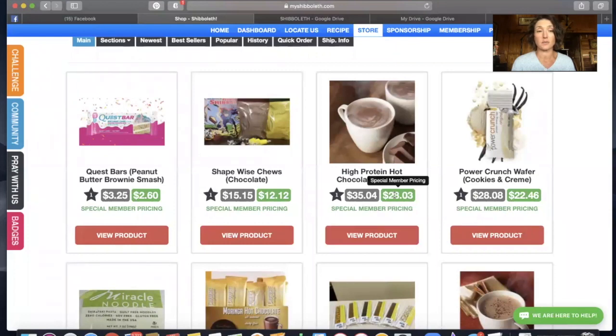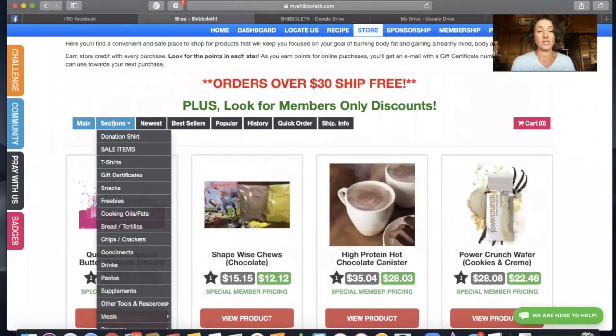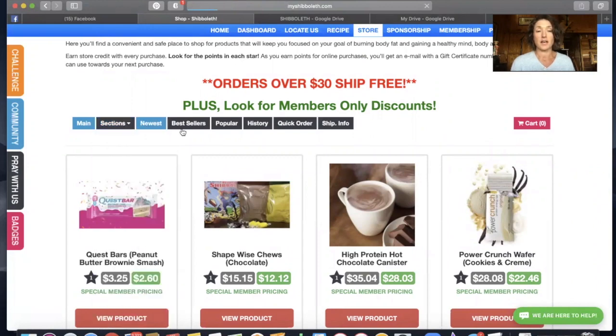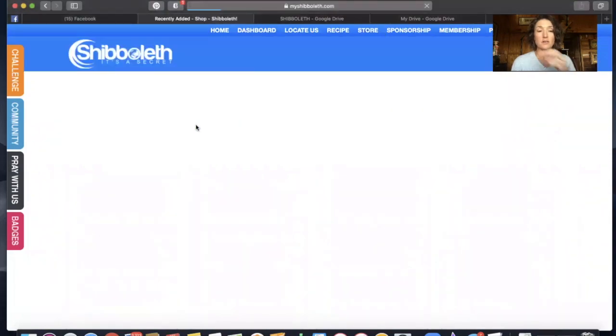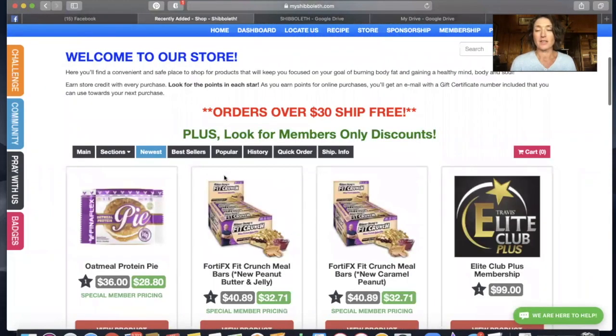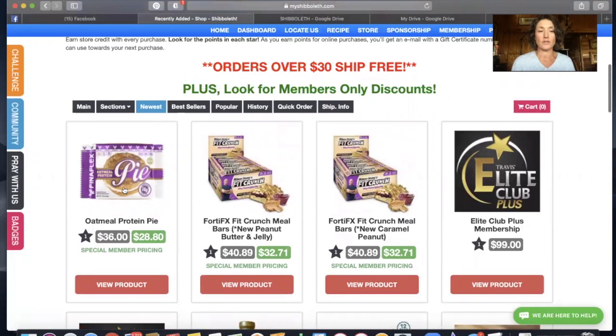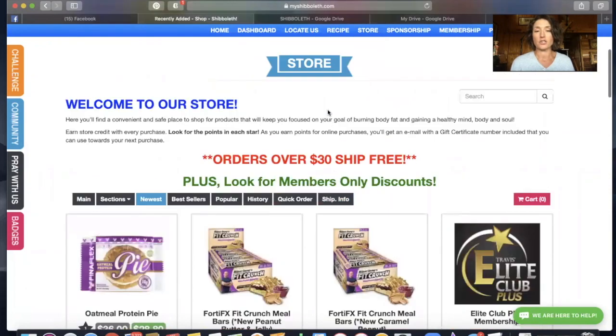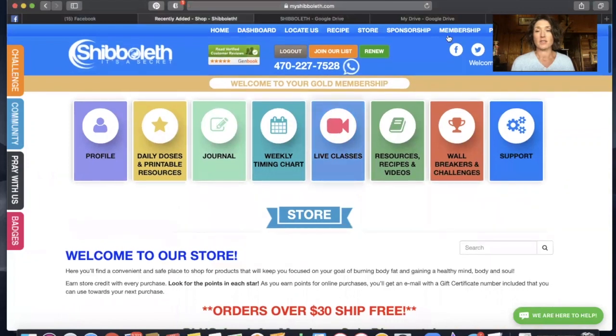So that's awesome. You can search here by sections, t-shirts, gift certificates, snacks, freebies, cooking oils, so on and so on. The newest items, you can click there. The best sellers. Oh, I accidentally clicked that. The newest items, which I've heard of these oatmeal pies that I've heard are pretty awesome. But your best sellers, popular, your history, quick order, and then your shipping information. So that's the store.